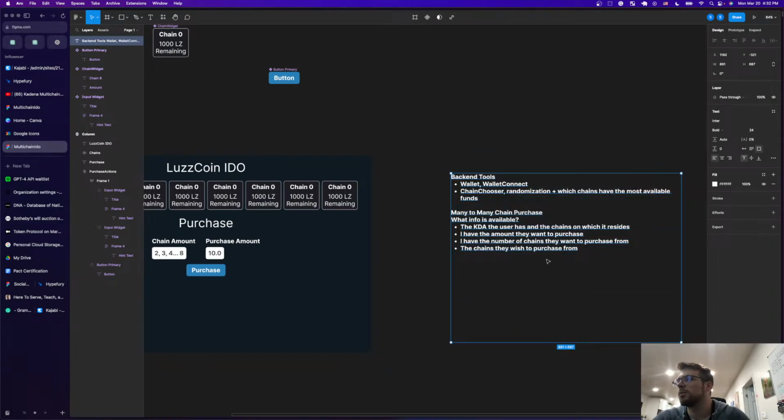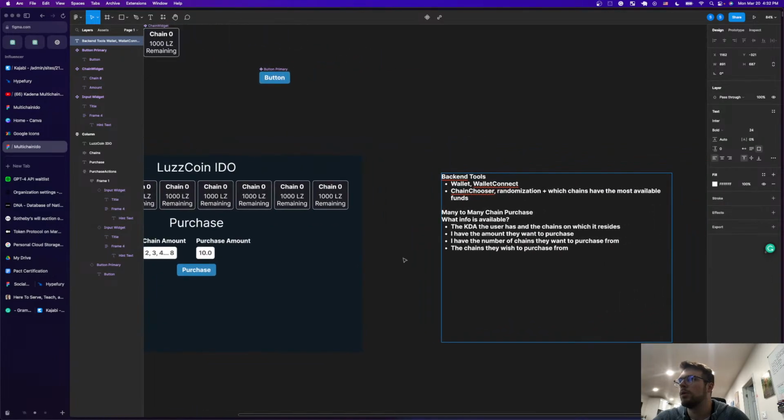Let's see, make this down. I have the number of chains they want to purchase from. I should say that they want to execute the purchase on. No, that's not quite right. I have the number of chains they want to get their LZ coin from. There we go. And then I have the chains they wish to use to send.